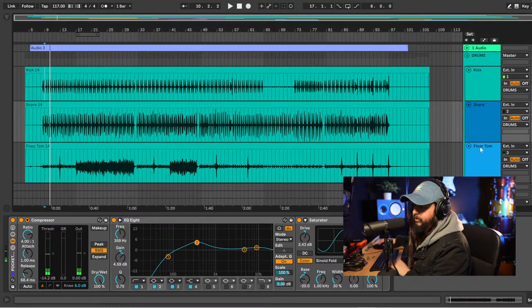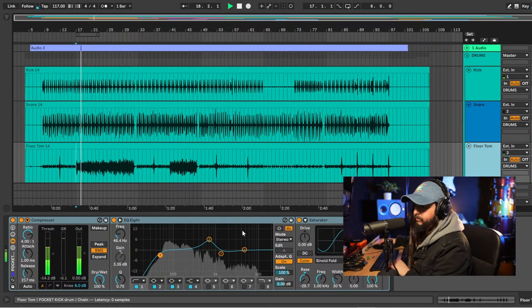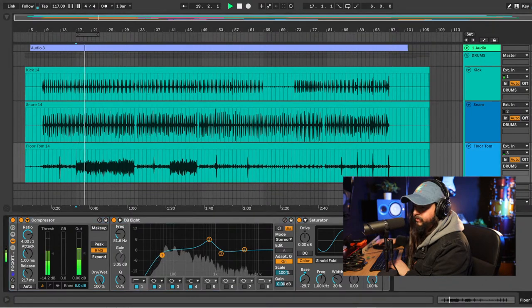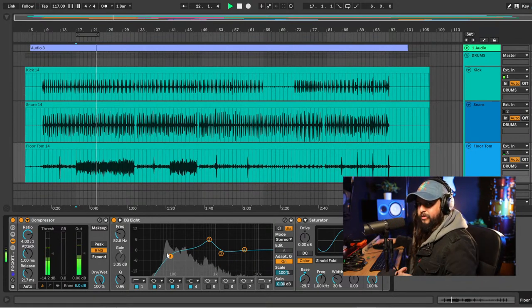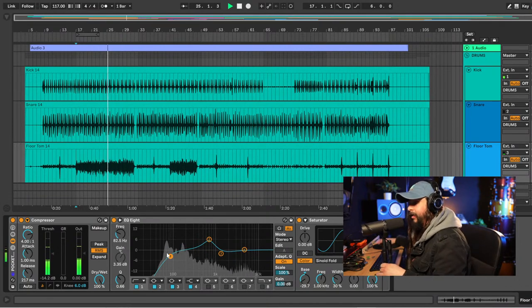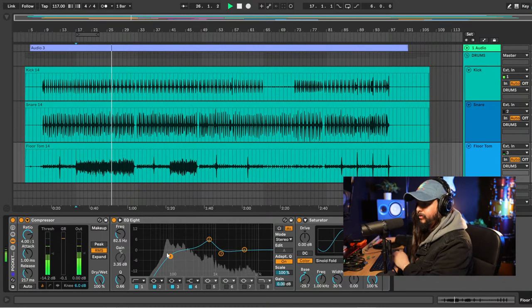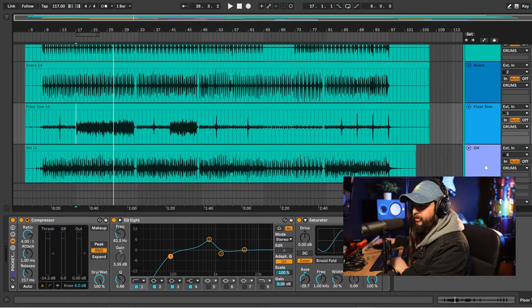Now for the floor tom. What did I do here? Did I do something already? Ah, yes. Now we can cut these low frequencies right here so it doesn't get too muddy with the bass, and if there's low end on the guitar, which I like my guitars to have some low end. I don't like them to sound, at least for this style, too weak. I really like that low end.